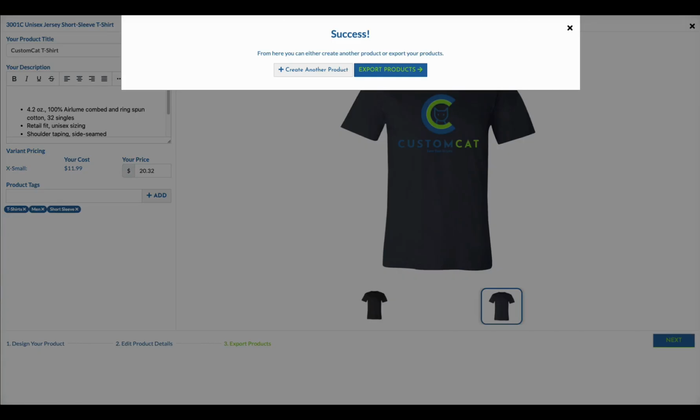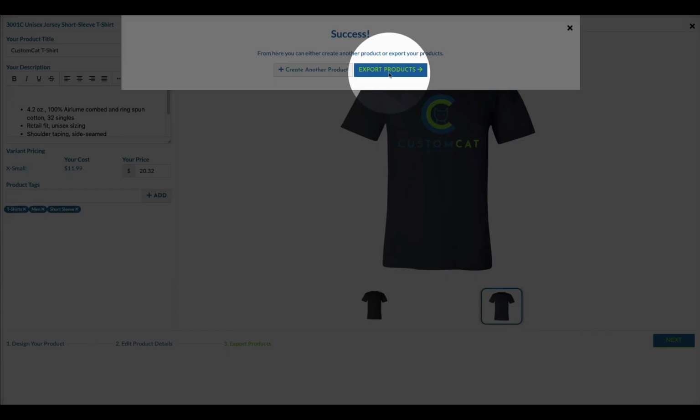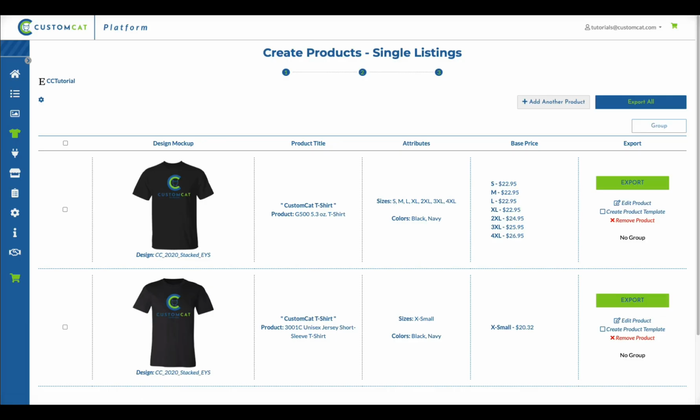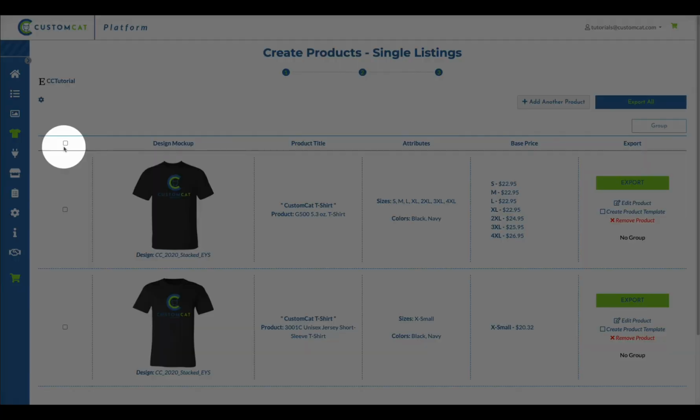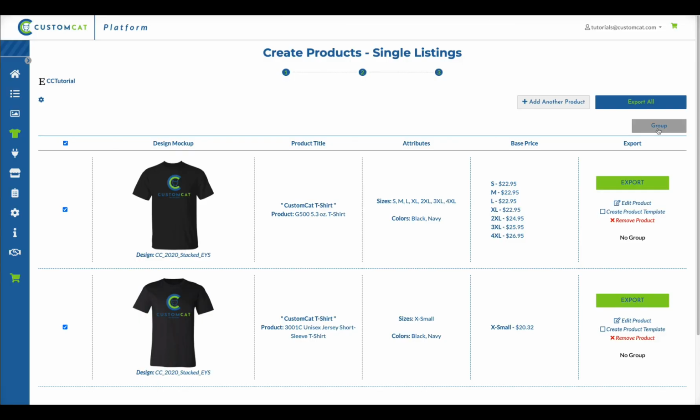This time, you'll see the option to click Export Products. Proceed with that, and you'll be taken to a summary of your export. To group these products into a single listing, simply select both products by clicking the checkboxes next to them, then click the Group button on the right side of the screen.